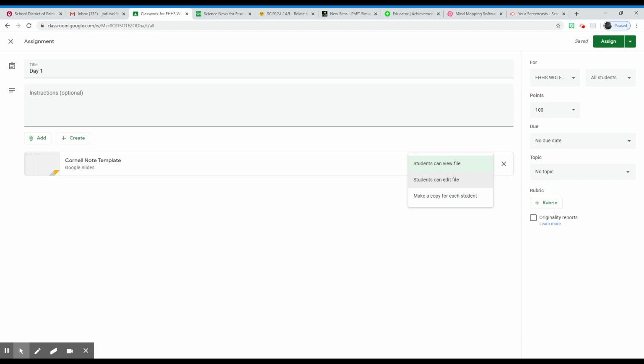However, if you do it that way, everybody's going to be editing the same file. So sometimes that's good for group work, but in these first few days of doing online and virtual learning, it might not be your best option. So I would recommend to start by making a copy for each student. I will show you exactly what this looks like in a second.